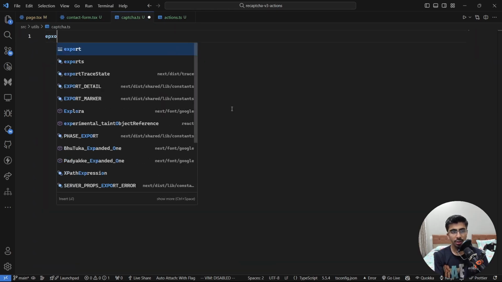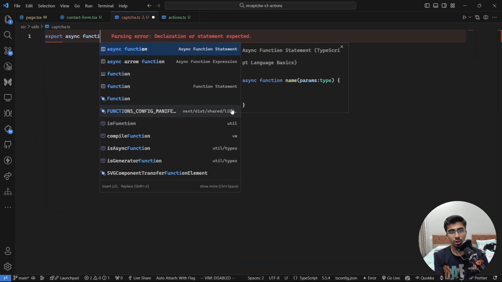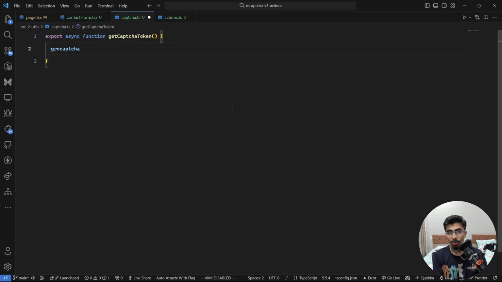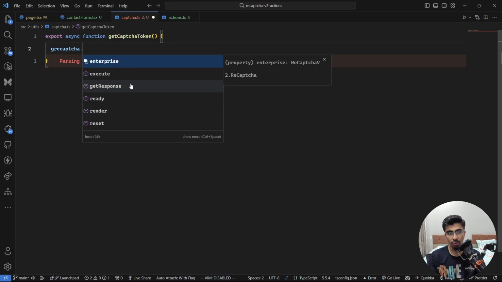So first off, let's just export an async function called getCAPTCHAToken, and here is the magic. You get grecaptcha, right? We installed the types of grecaptcha. This is how we get this IntelliSense. If I press dot, we get all of these methods over here because we installed those types. Otherwise you have to type it on your own.